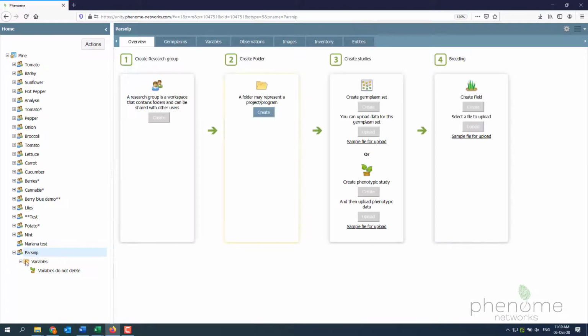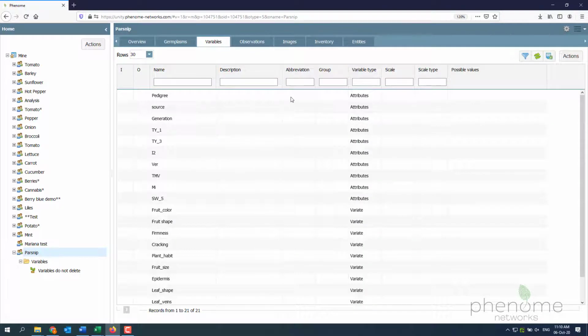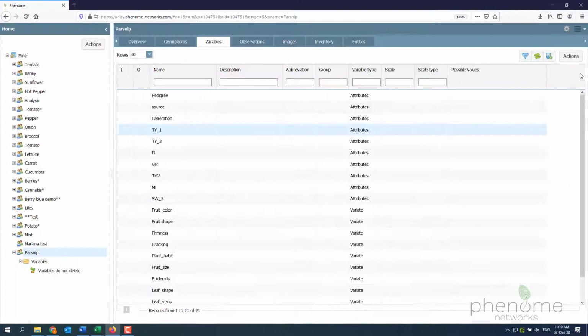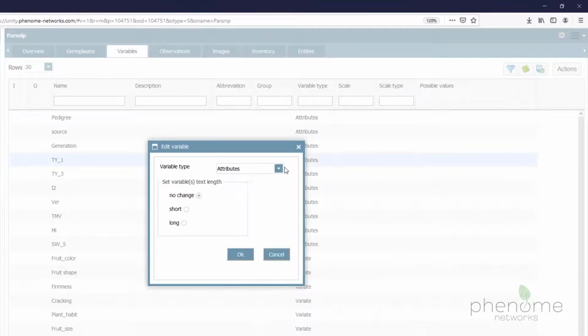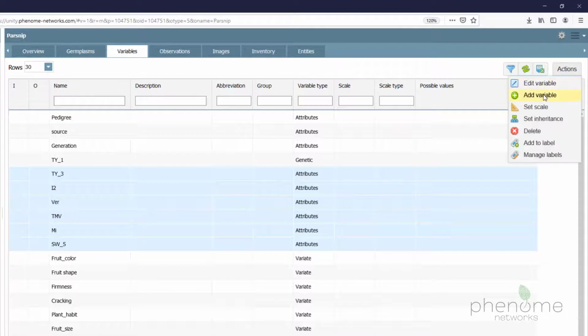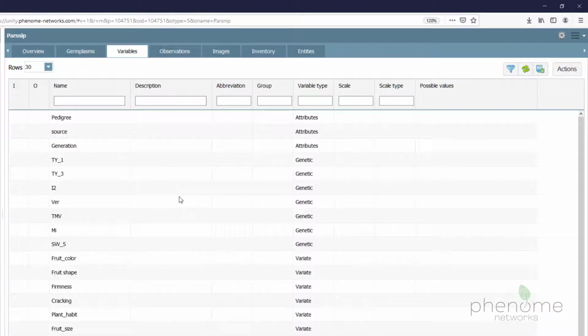Let's see it in the research group level under variables. Over here, I can put the group. I can mark all of these as genetic. Here it's currently an attribute. So edit variable, and let's put these genetic. And we can add a description, copy paste, or just write in.